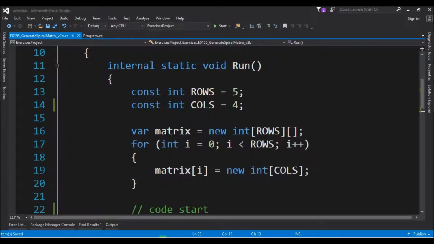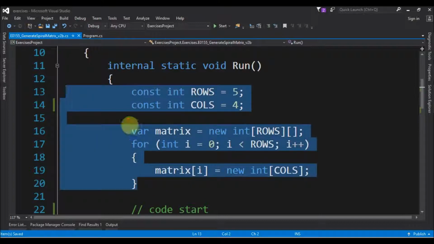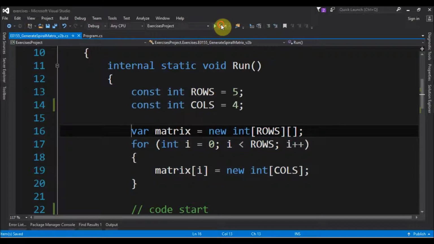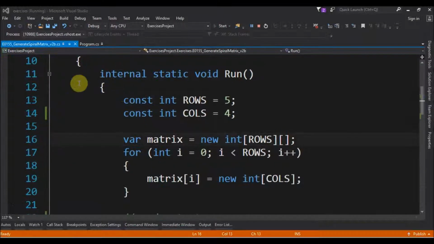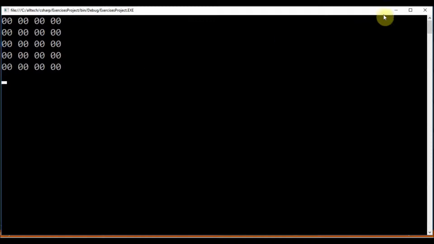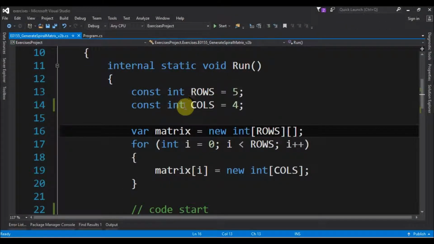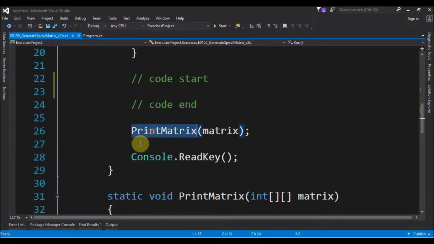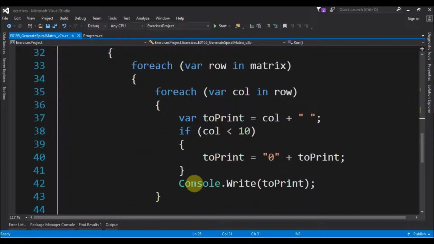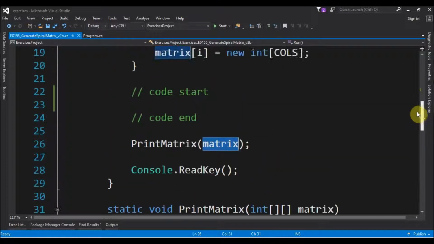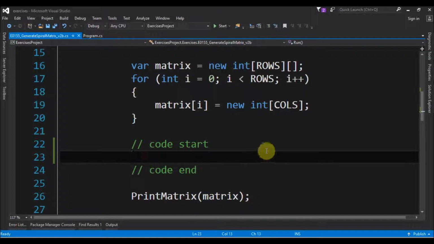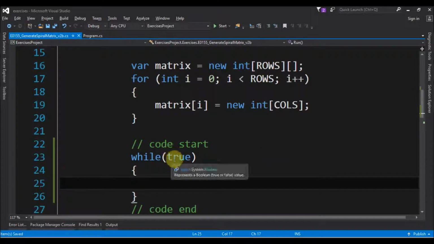If I go to the code, I already have some code set up to make an empty matrix, and you will see a zeroed 5x4 matrix. The matrix appears because I have this method that prints the matrix. It's just that. And going back to our problem, I said we have a loop, so I put here while true for now.